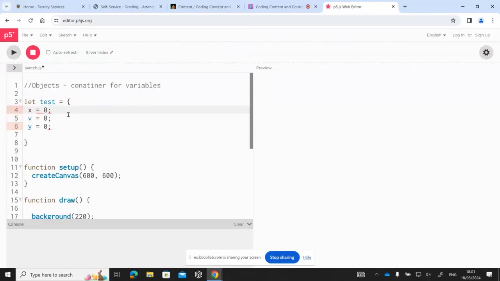And instead of equal to, you put a colon. Right, so you'll have to say let test, or whatever name you want to give, be equal to open curly brackets. And inside those curly brackets, you define the variables. And after each one, you don't put a semicolon, you put a comma. And for the last one, you don't put a comma.